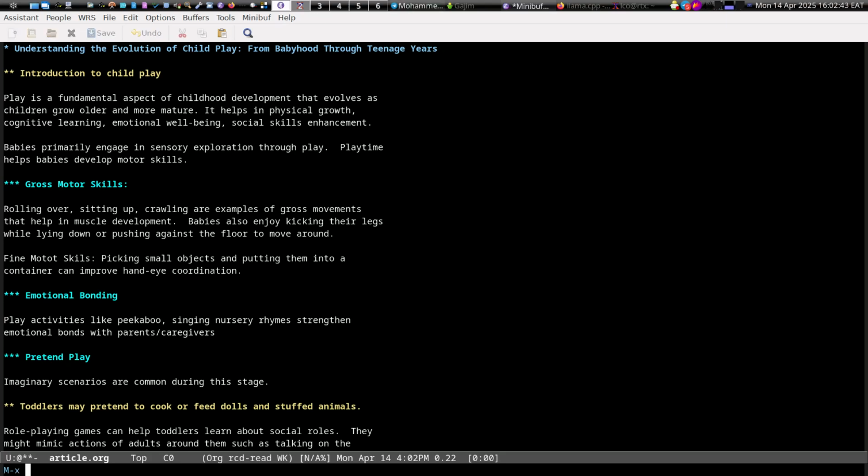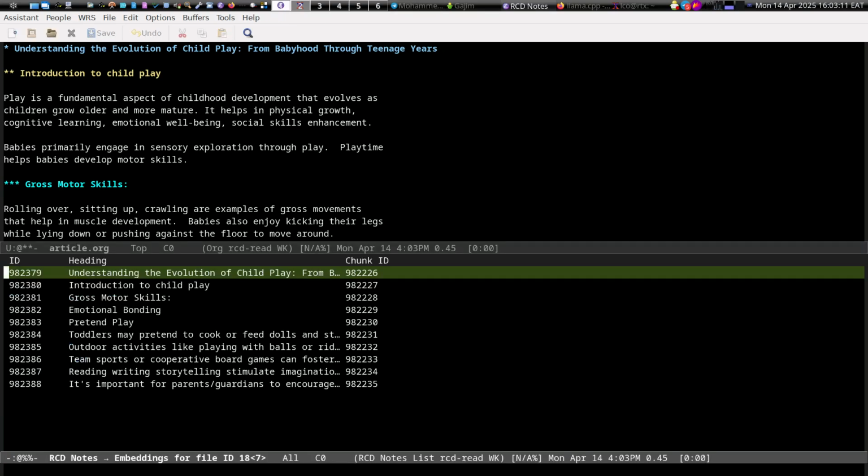Now this function here is going to create embeddings for the Org file, and it is not a difficult function. It's just like 2-3 functions which are fetching embeddings and putting them in the database. As you see, it was very fine, and it finished processing in a short time. Now let us see those embeddings. Now the embeddings are here.